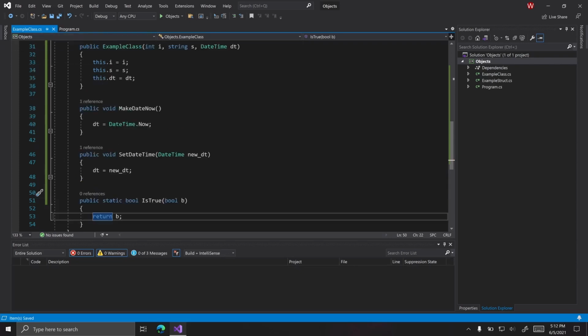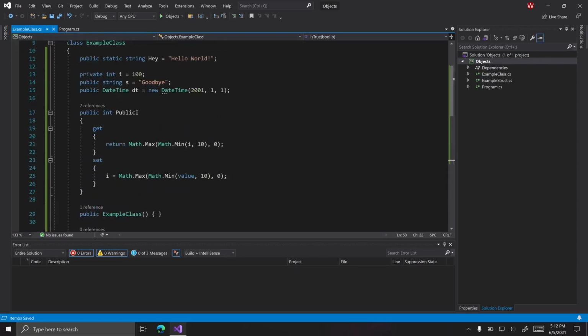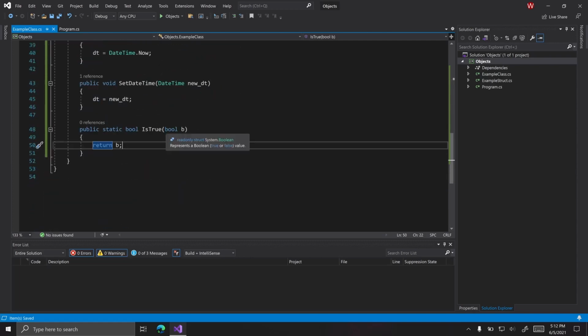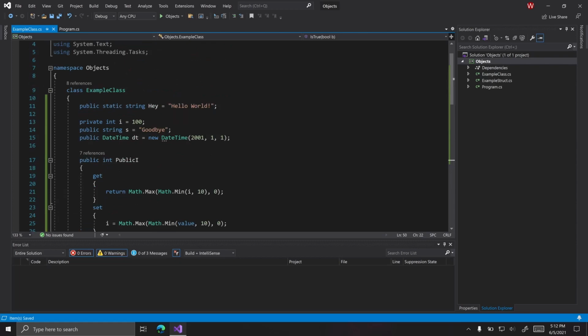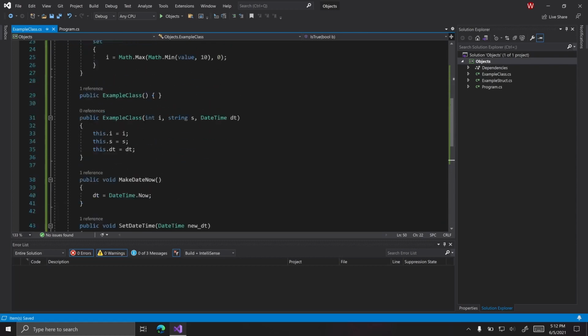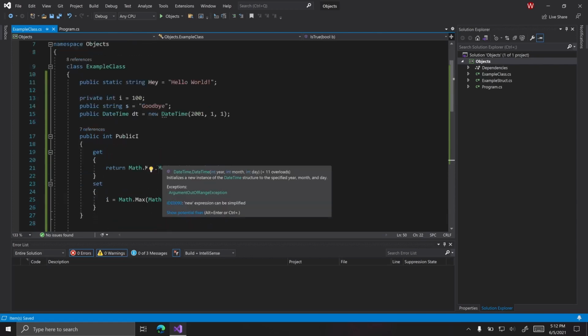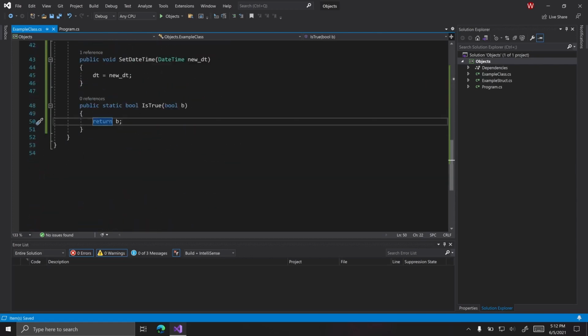But notice it doesn't reference I, S, or DT. All it references is b. Or you can make it reference hey, and because hey is also static, it doesn't care about I, S, or DT, so it doesn't care about anything from this instance. And so that's the difference between static and non-static.